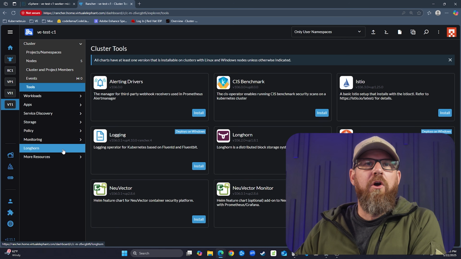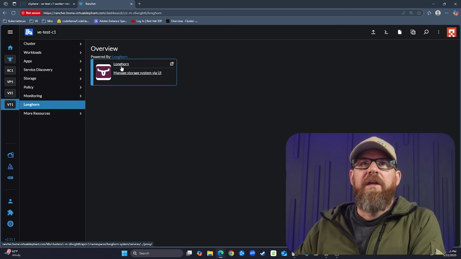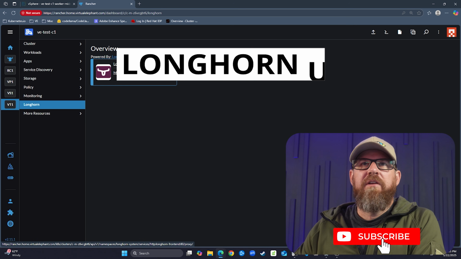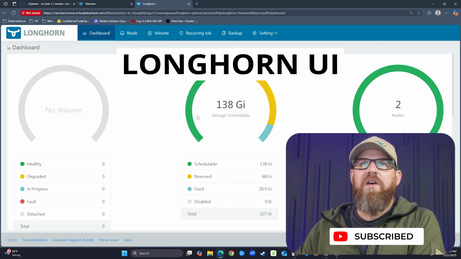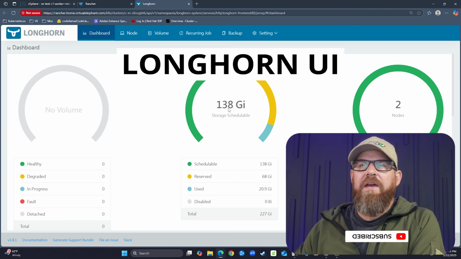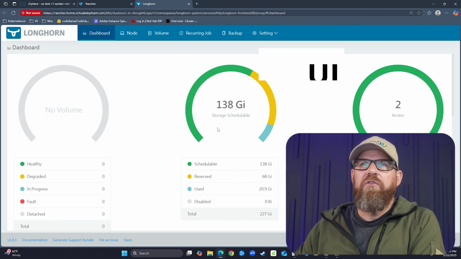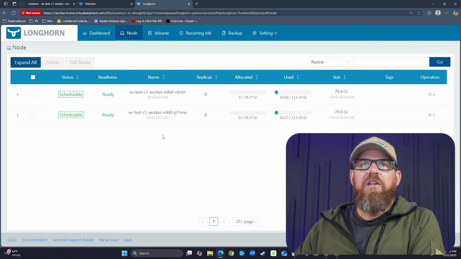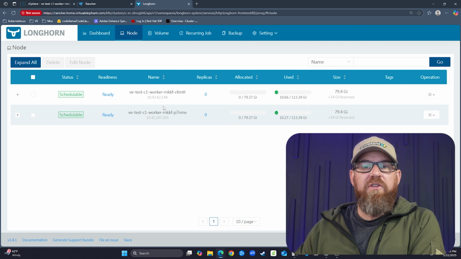You can see now we have a Longhorn, and it shows us what it is. We're going to go ahead and click it, and it should bring us up. So again, it's showing us that we have about 138 gigs of storage that is schedulable. You can see there's about 70 gigs that's reserved, and we're using about 20 gigs total across the cluster. We can look at the nodes. We can see that we just have the 2 right now.